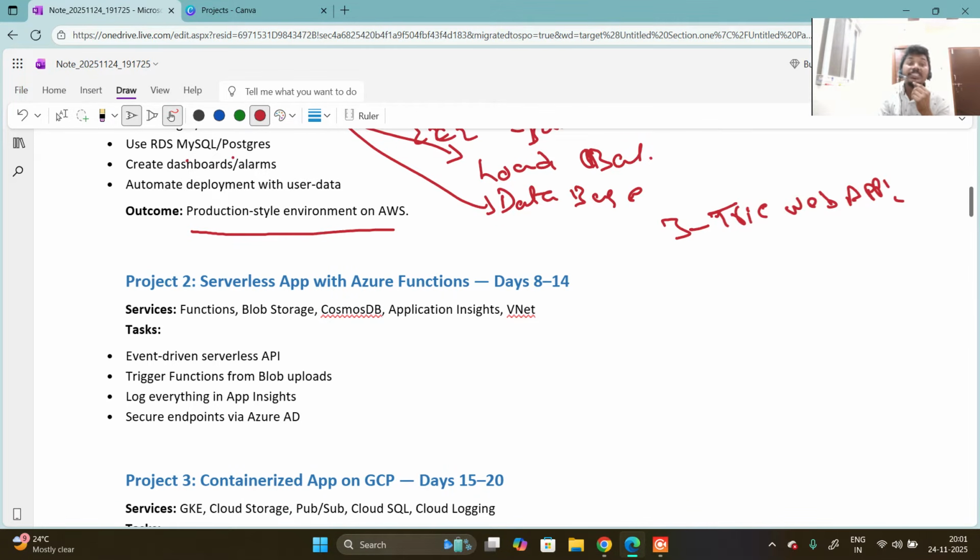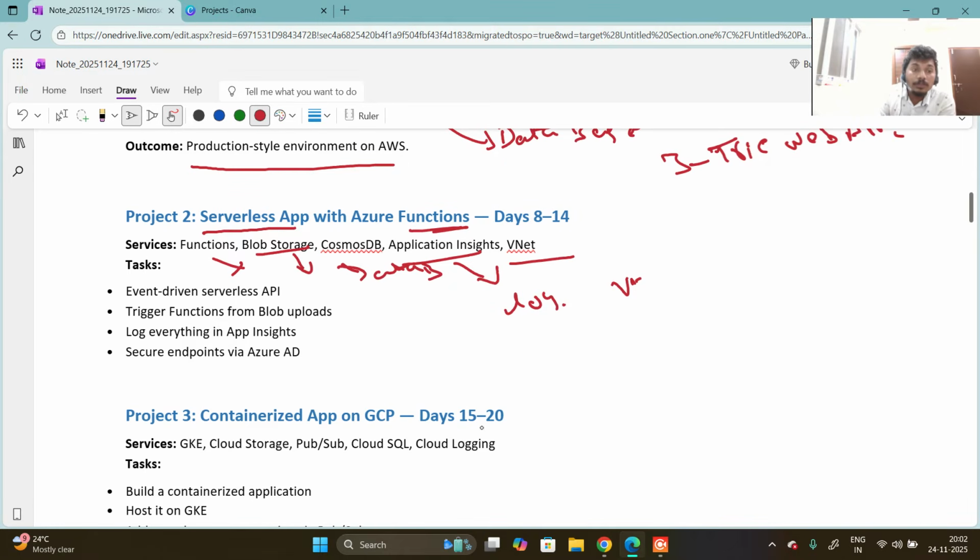Our project 2 is a serverless app using Azure Functions. This is day 8 to day 14. Here we are using Azure Functions, Blob Storage for our storage, Cosmos DB for our database, Application Insights for logging, and VNet for the virtual network. And also Azure AD for security.